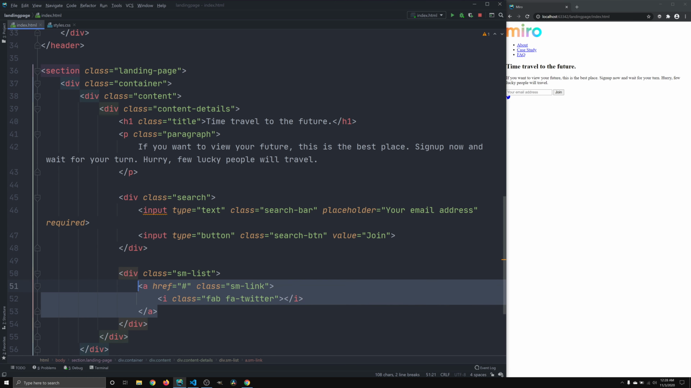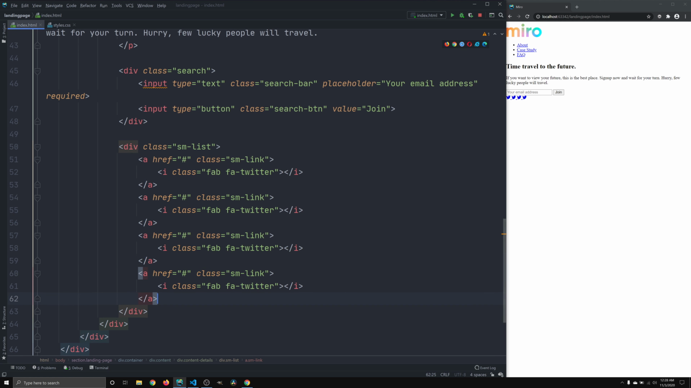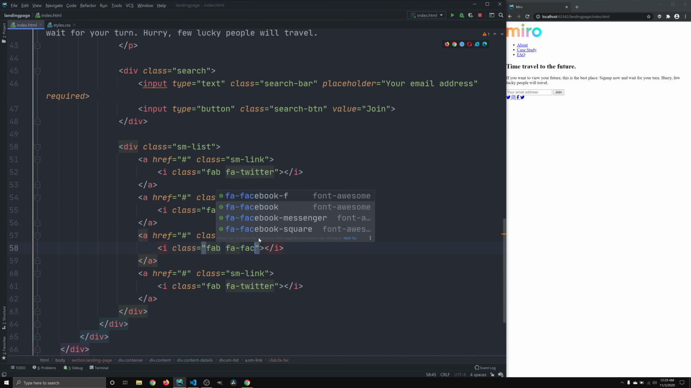So let me just go down here, and I'm going to copy this, paste it down below 3 times. And the only thing that we have to do here is just modify the Font Awesome classes. So this one is going to be for Instagram. The third one is going to be for Facebook, but we want the Facebook icon that is just the F, so it's going to be FA Facebook F.